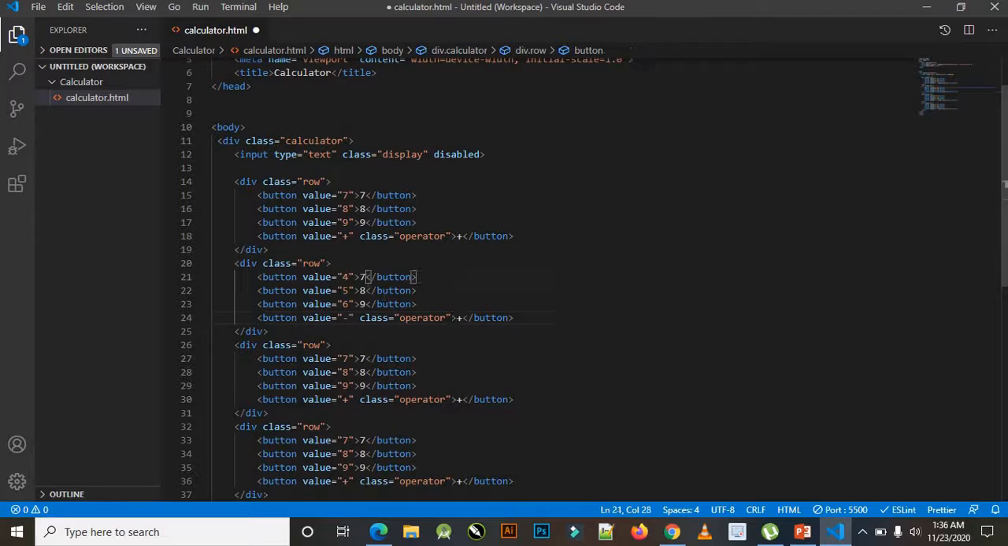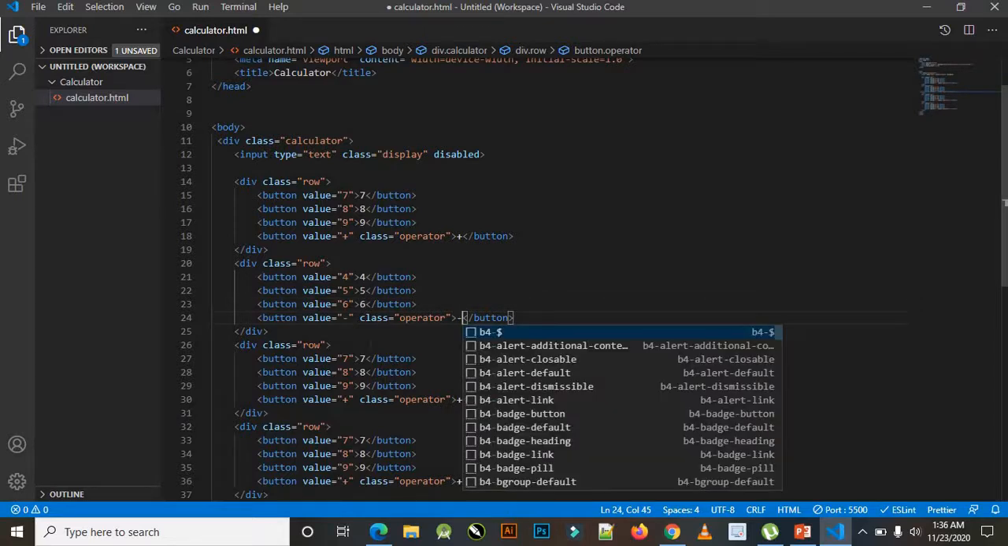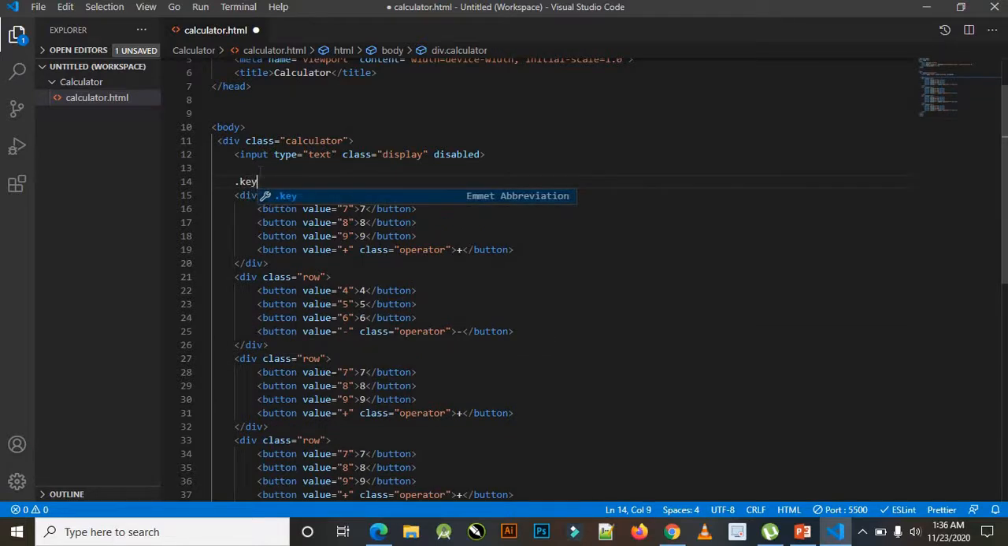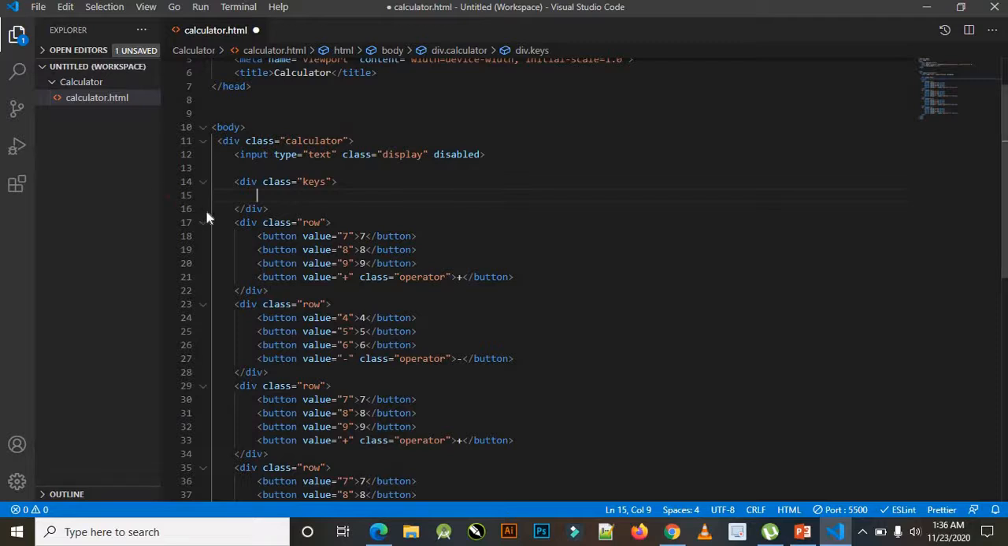Then this is 4. Oh, sorry, mistake. That's one of my plugins misbehaving. And 6 and minus. Meanwhile, I said I was going to wrap it in a keys class, so let me do it that way.